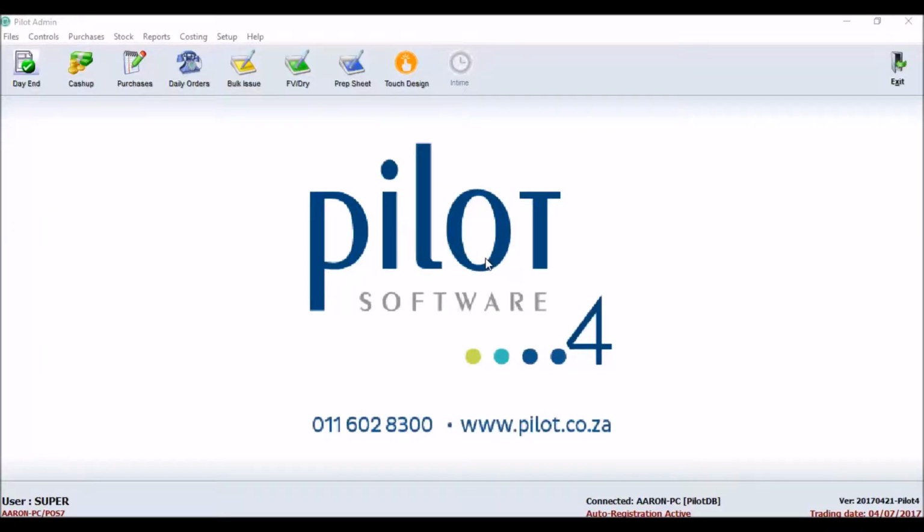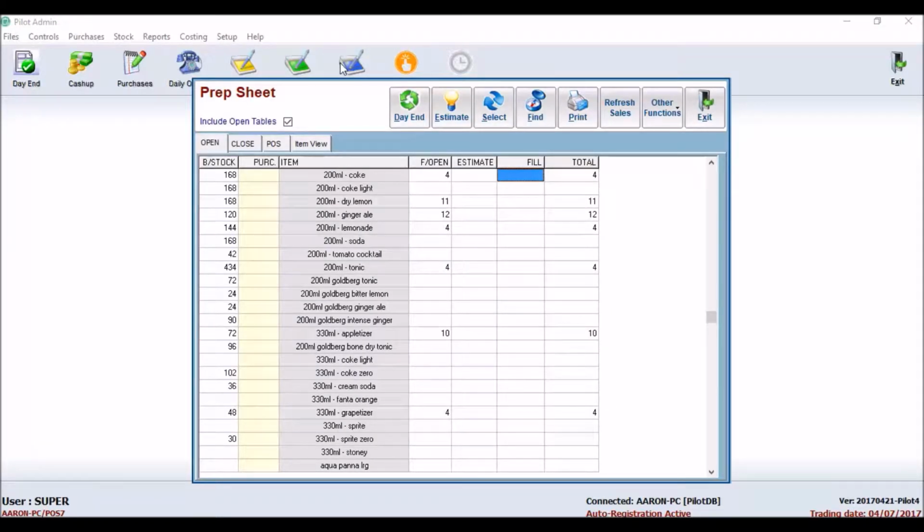In this video, I'm going to show you how to use your prep sheet. To start, click on the prep sheet icon. As you'll see, the system will now show you your prep sheet.